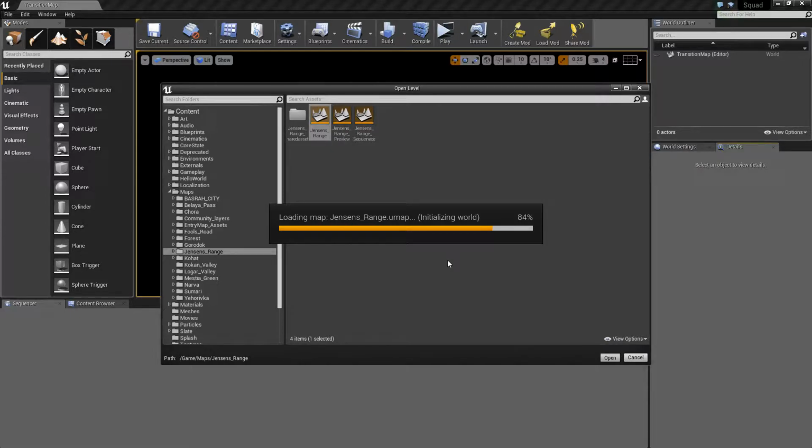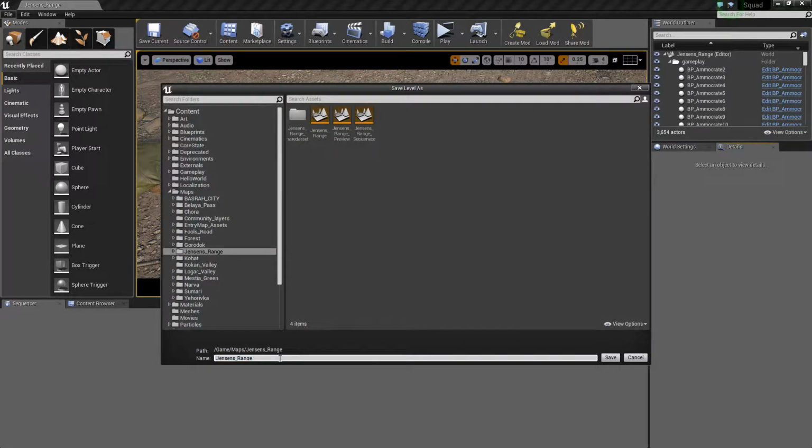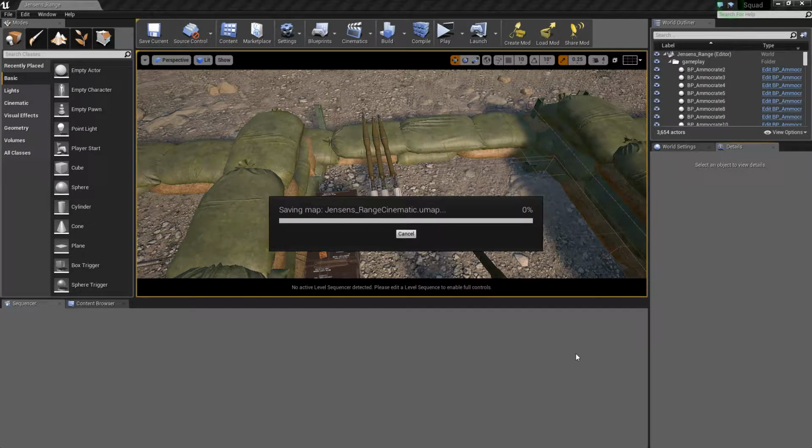This will take a long time if it's your first load, but don't worry, subsequent loads are going to be much faster. Alright, now for some preliminary things before we can start working on this map for cinematics. When you've loaded into a map for the first time, you're going to want to go to File, Save Current As, and then just keep the map name and add something like Cinematic at the end of it. And then click Save. This is so you don't have to verify your SDK if you mess something up in the map that you can't fix. This may take a while. Just be patient.